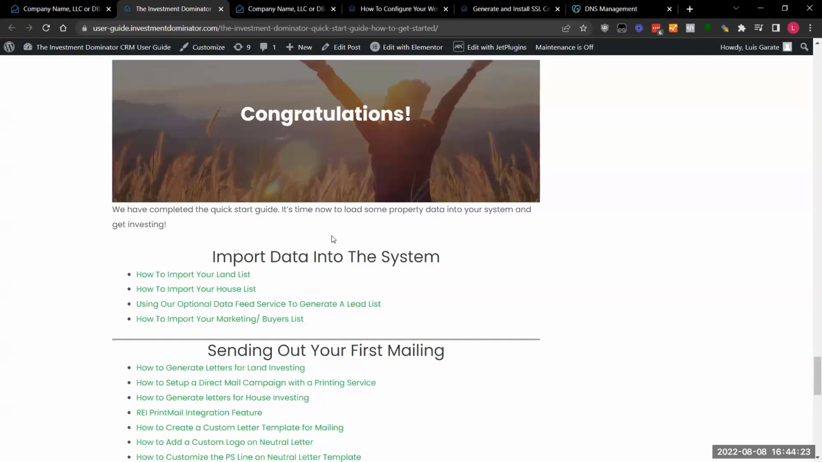But what we did not talk about on this call is how to import the data into the system. I went over it quickly, and I mentioned the ways you can do that. But in here we have articles explaining every step of the process on how to import your land list. If you plan on flipping houses, that's an option you have inside Investment Dominator. You have the optional data feed service that I mentioned earlier that would import records directly into the system. So you have that option.